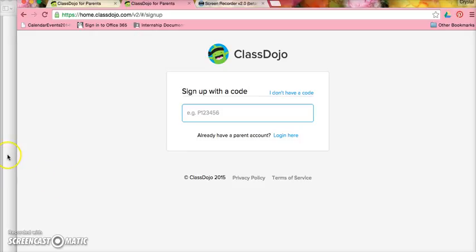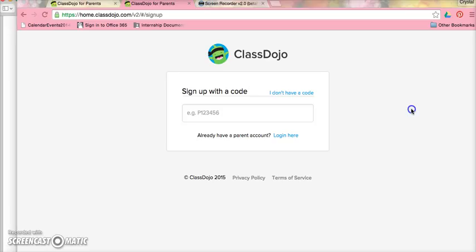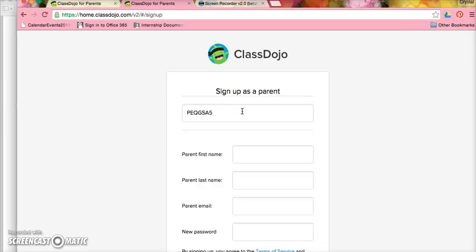And what you're going to want to do is enter the code that your child's teacher has given you on that paper. So I'm going to go back to that paper, and am using a demo student in order to inform you about this website. So here I'm going to take my code.